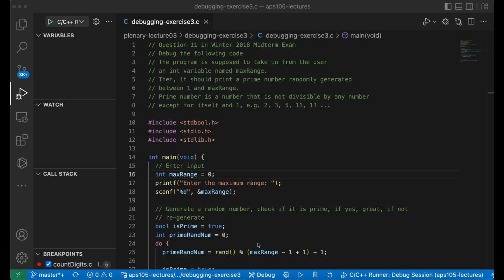I'll be going over a program that is not currently working and try to debug it to see what kind of bugs we can observe in the code. This program was developed for question 11 in the 2018 midterm exam.